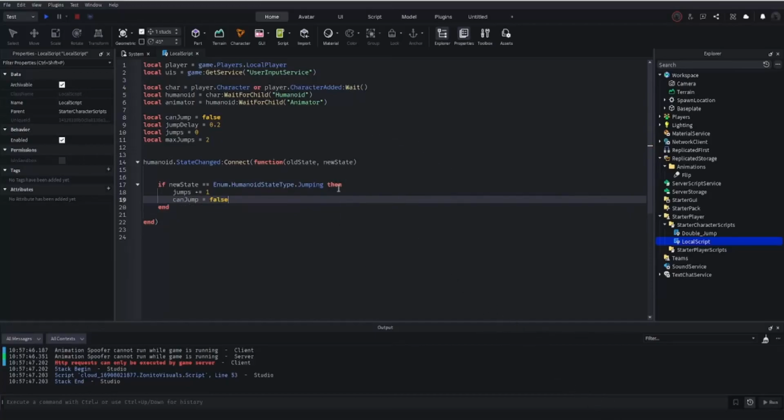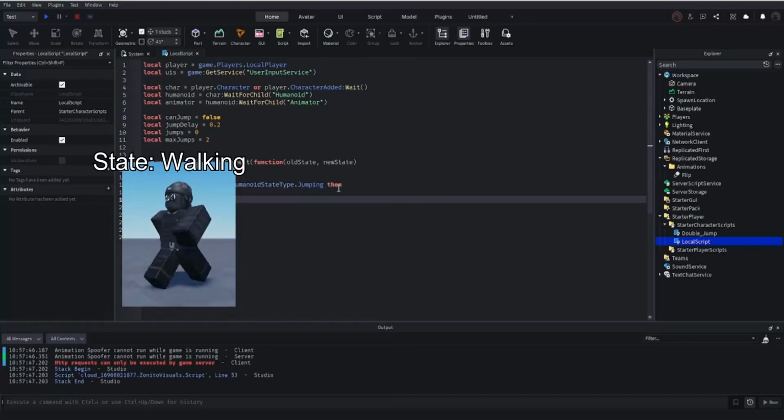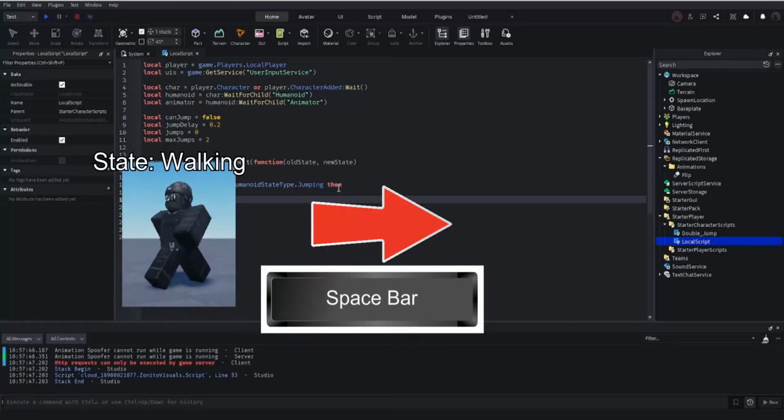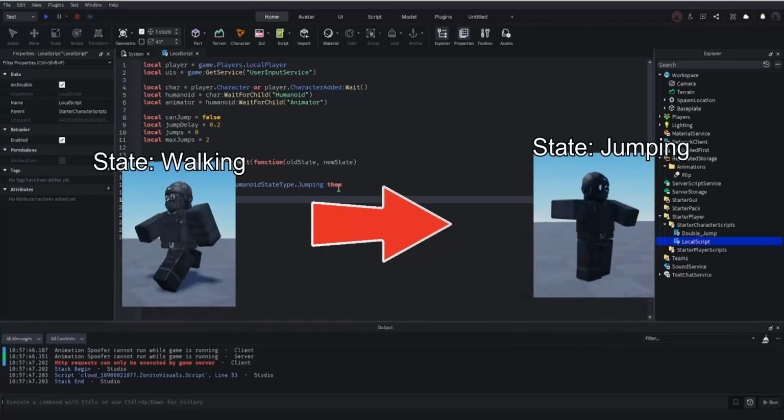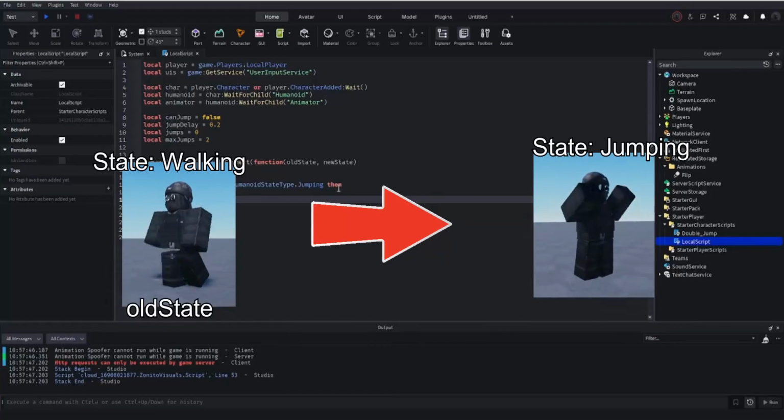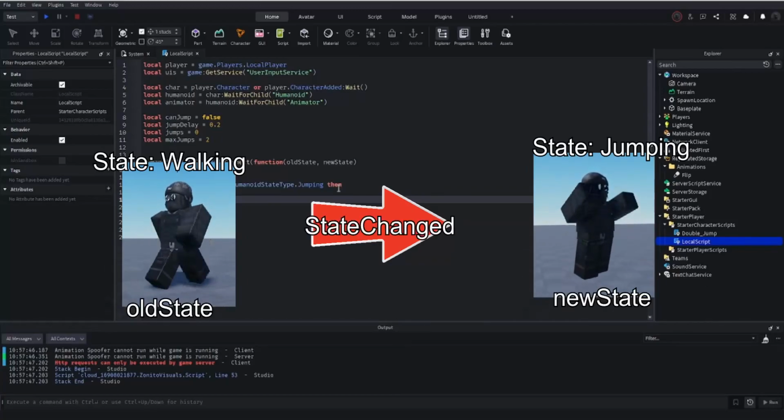Before we continue, let's understand what state changed actually does. State changed fires every time the humanoid changes from one state to another, as I explained earlier. I just wanted to give you an example so you can fully understand what it does. Imagine your character is walking on the ground. At that moment, the humanoid's current state is walking, alright? The moment you press space and your character starts jumping, the humanoid changes from walking to jumping. Since the state changed, in this specific example, old state would be walking and the new state would be jumping.